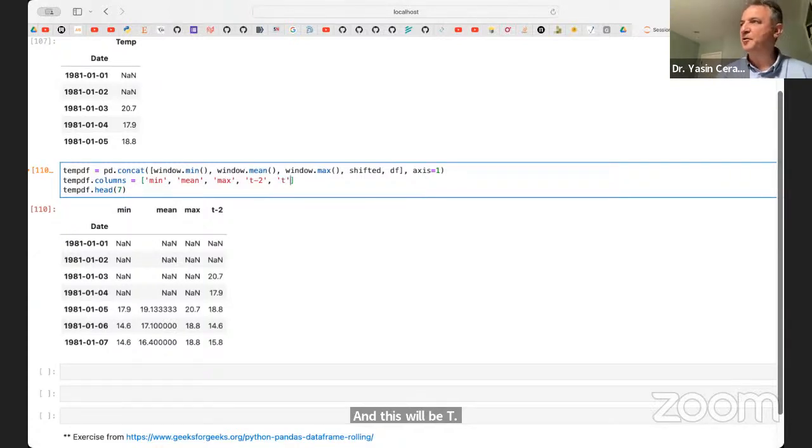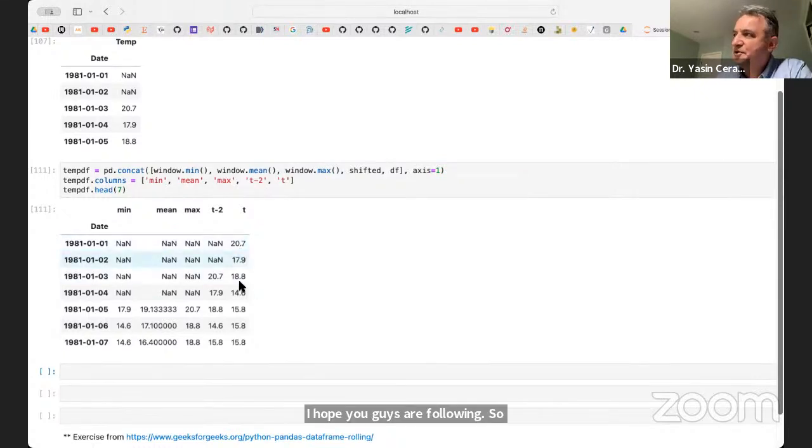I hope you guys are following. So this is my original data set. This is a 2-shifted version of my data set. This is the maximum of my data points in a window of 3, but not original, sorry, 2-shifted points.